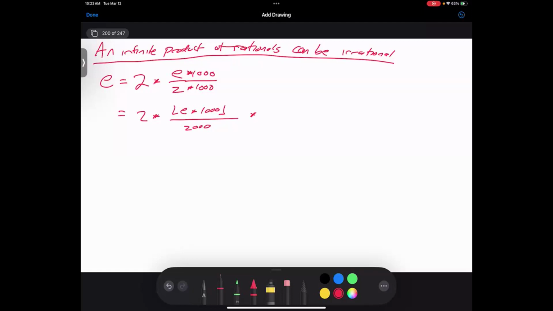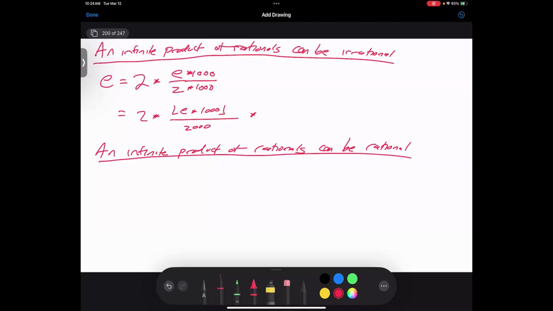So a finite product of rationals is rational. An infinite product of rationals could be irrational, but an infinite product of rationals could also be rational. So an infinite product of rationals can be rational.